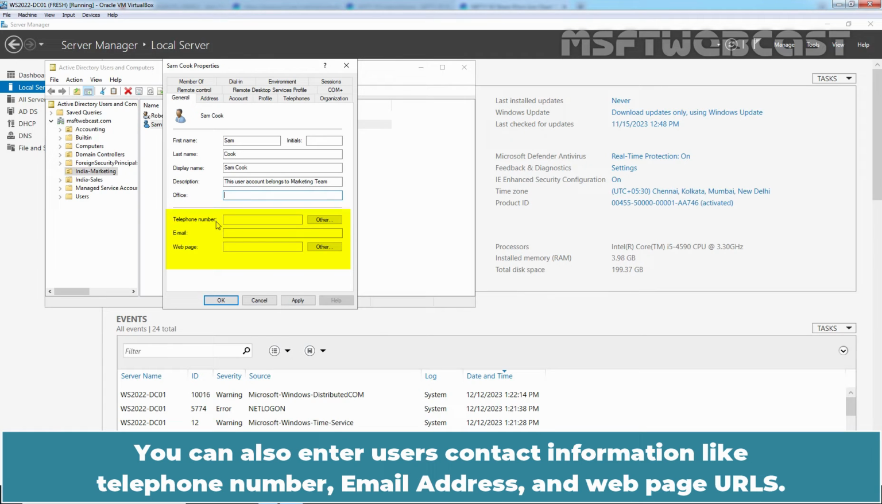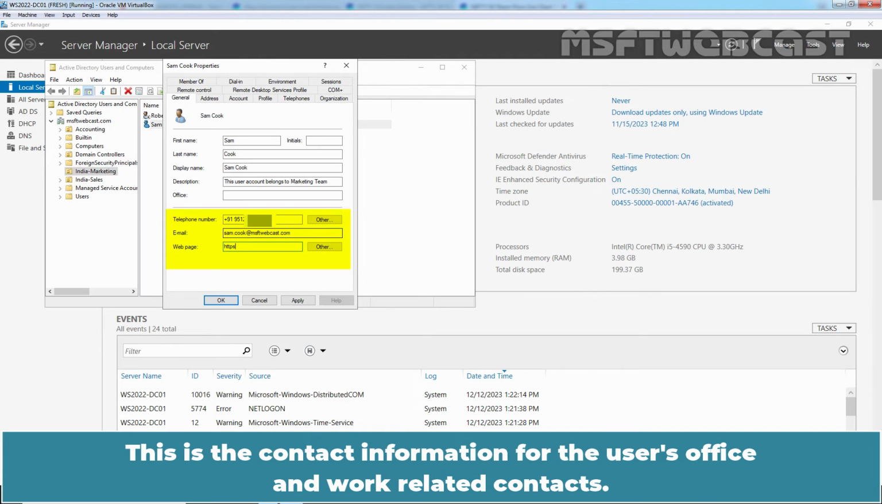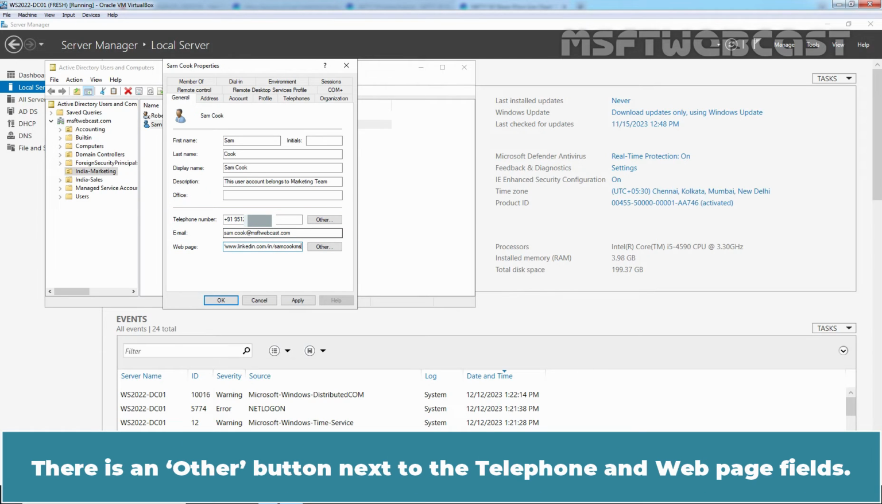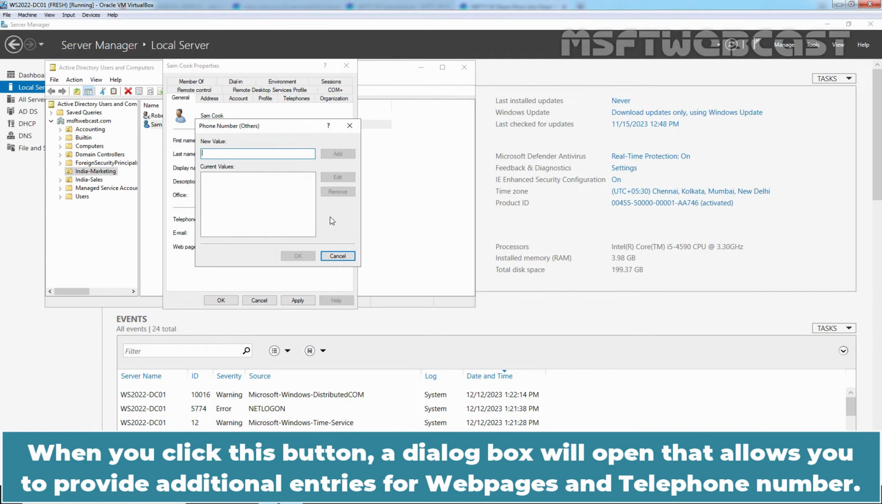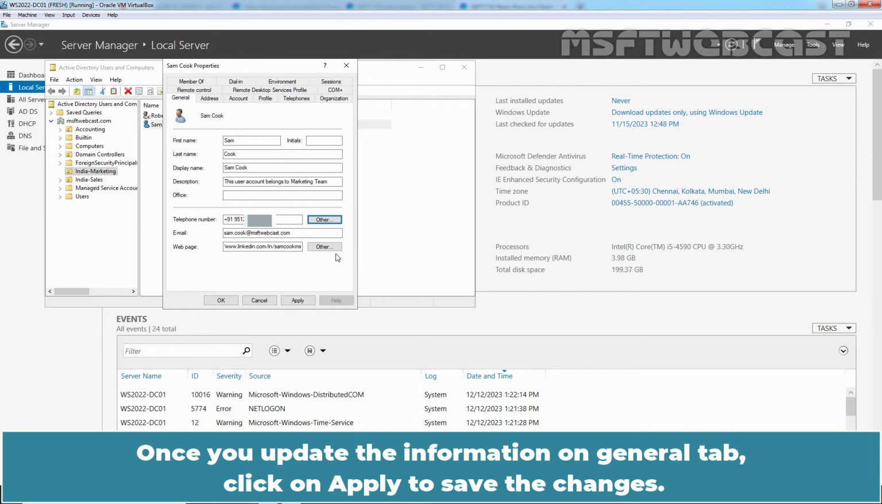You can also enter the user's contact information like telephone number, email address, and web page URLs. This is the contact information for the user's office and work-related contacts. There is an Other button next to the telephone and web page fields. When you click this button, a dialog box will open that allows you to provide additional entries for web pages and telephone numbers. Once you update the information on the General tab, click on Apply to save the changes.